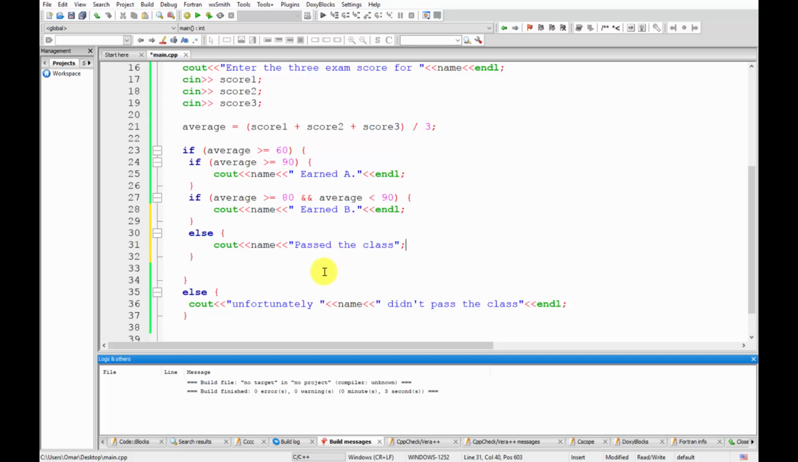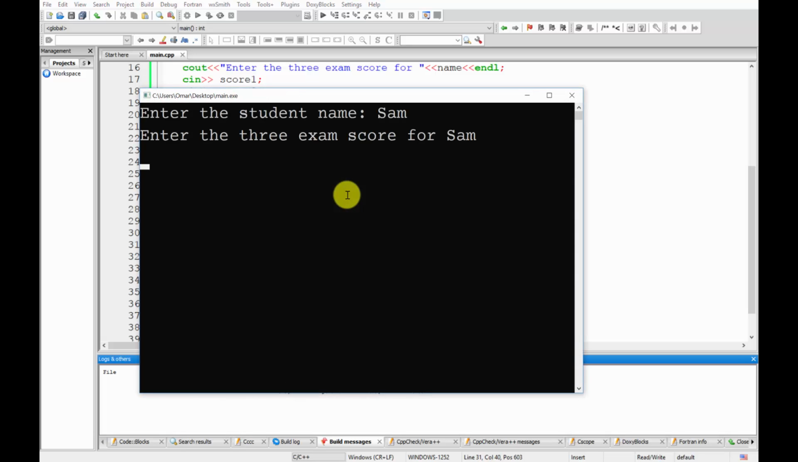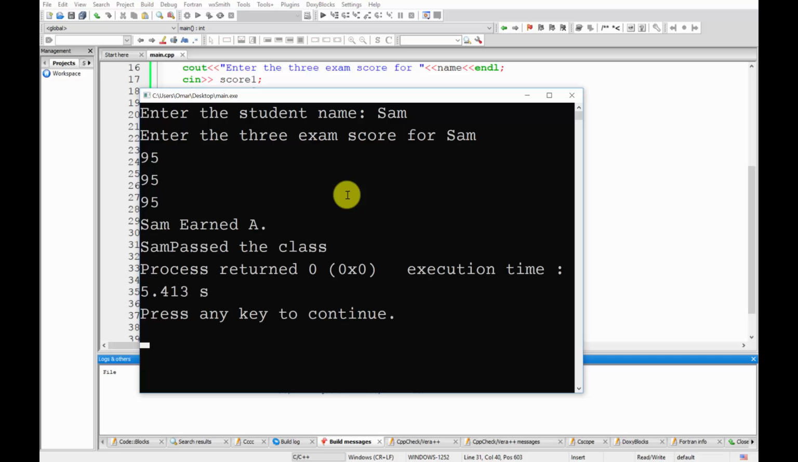The reason why I put it over there is because when the average is more than 60, I would like to check, is the average more than 90, then I'm just gonna print earned A. If the average is more than 80, and if it's not this 80, then you're gonna print this. But in this case also we're gonna run into an error, in which if the user is 90, so let's do that. If we have the user 95, 95, 95, it's gonna say Sam earned B, Sam passed class. Well, we don't want this statement to execute because we already know that he passed class since he earned A.